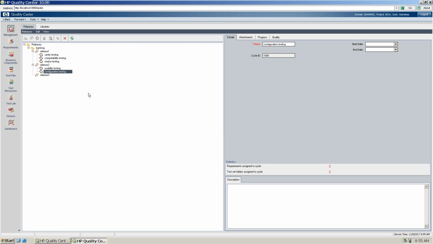And then click on OK. See, under release 2, another type of testing has been created. Like that, they will go ahead and create all the different types of testing under each and every release. Now go to release 1, and see here on the right side you have details.